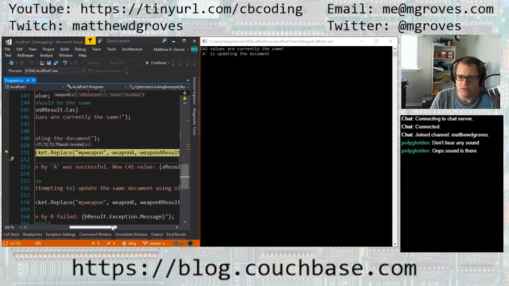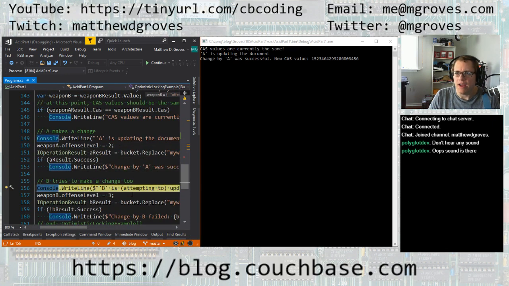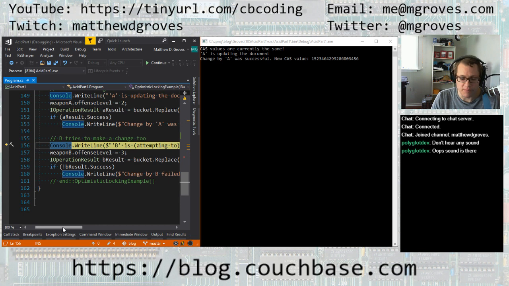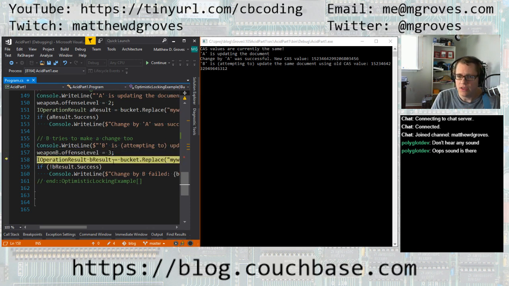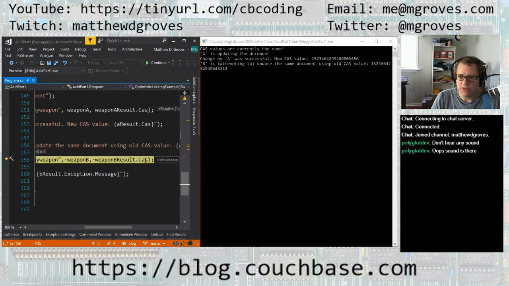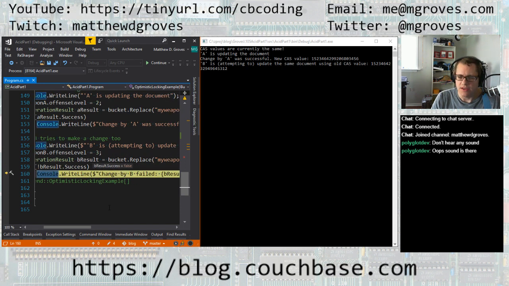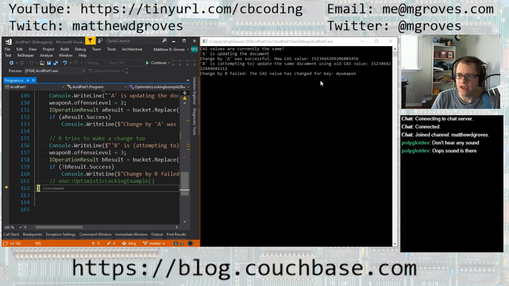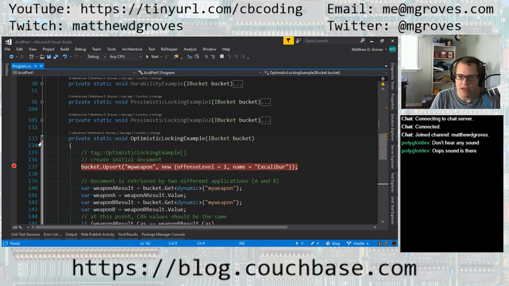Okay, so A is going to update the weapon to level 2, and that's going to be successful here. Success equals true, and change by A was successful. There's a new CAS value now. Notice that it ends in 456. Okay, now B is running slower. It's going to attempt to upgrade to level 3, but it's going to use the old CAS value, which ends in 312. So it updates the C# object, tries the replace, passes in the old CAS value, and it is not successful here. You can see result.success equals false. And so therefore, change by B failed. The CAS value has already changed. That's the message you'll get back. So at this point, I could do a retry or whatever else, but I'm just going to end the sample there and show you how we do it with a pessimistic lock.